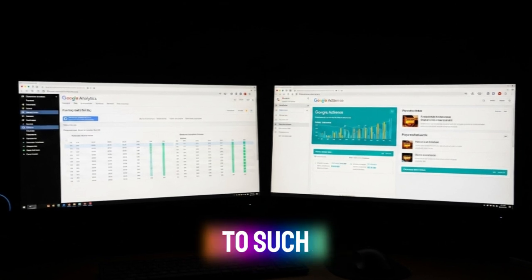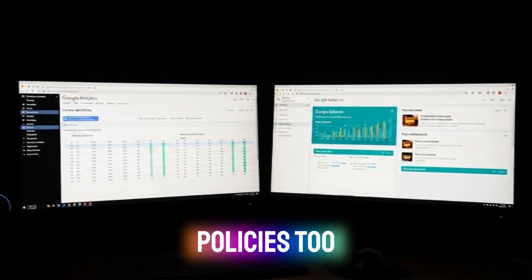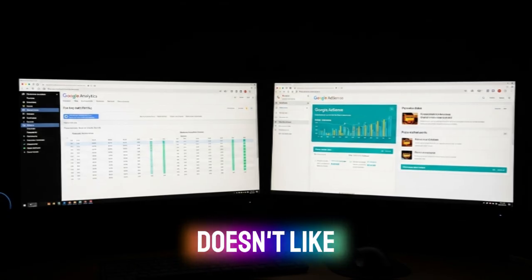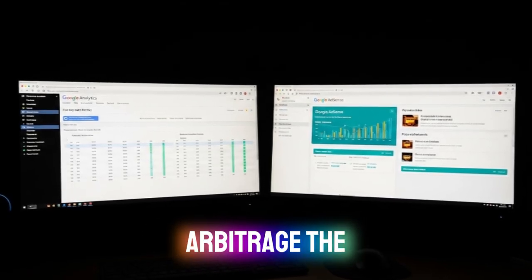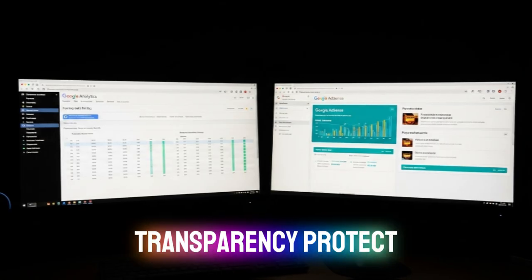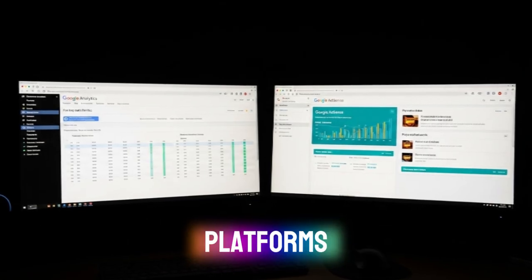If you ever expand to such sources, ensure compliance with their policies too. Facebook, for example, doesn't like overly sensational or celebrity-bait content solely for arbitrage. The general principle, quality and transparency protect you across platforms.